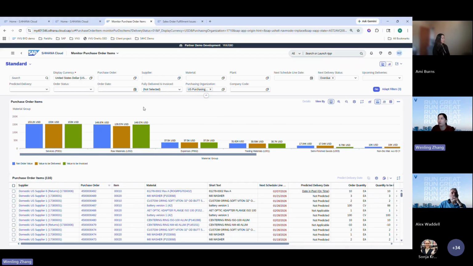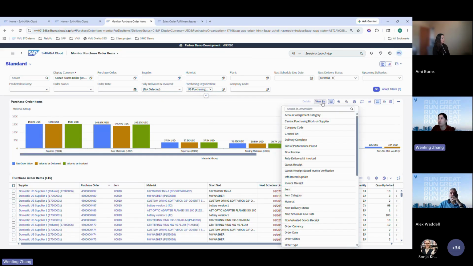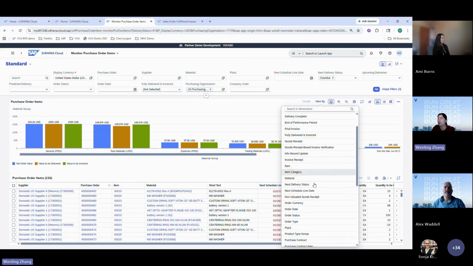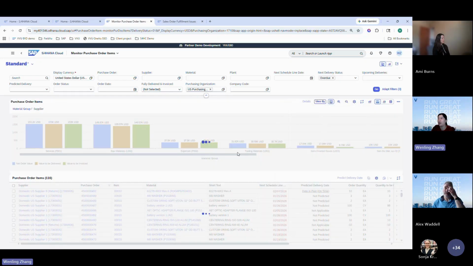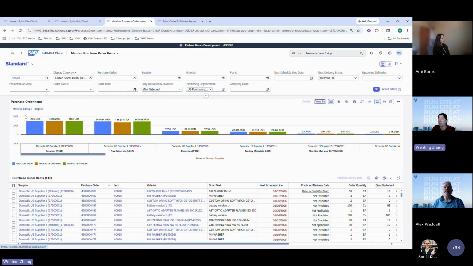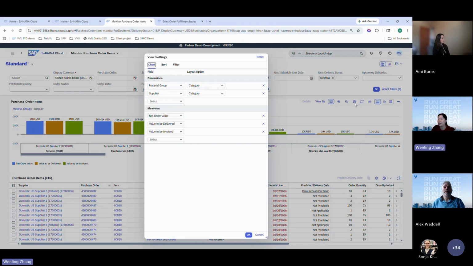They can see them, of course, by the futures on the top, by the different purchase order items, by material groups. They can also change the view by not only material group, but maybe also by supplier. So they come in here to choose view by supplier, then they will be able to see them in a combination of by supplier, by material group, how are they outstanding.